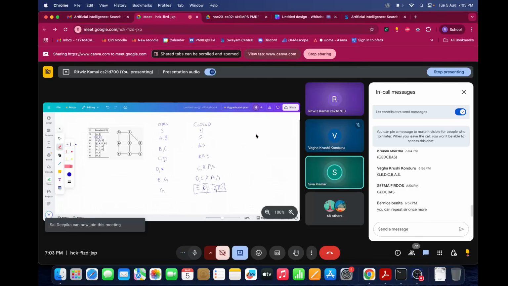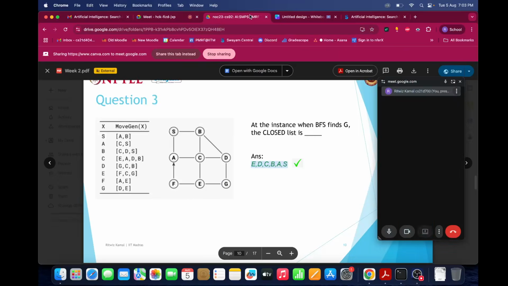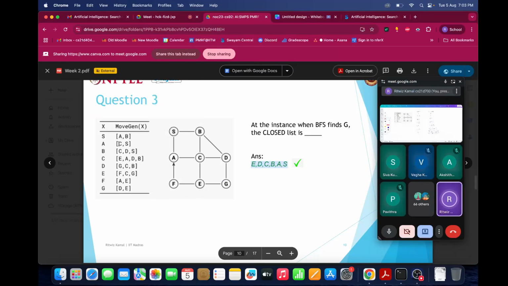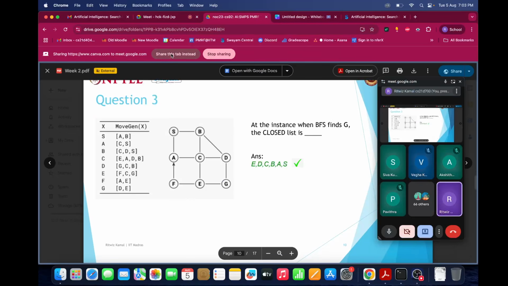And after E, why can't we add F? Because F is the first element in the E. From A, we can go to only C and S, right? Look at the margin. So from A, we can't go to F. That's why we are not adding F when we explore A. No, I'm talking about exploring of E. Exploring of E. Okay. So when we explore, F is the first element.